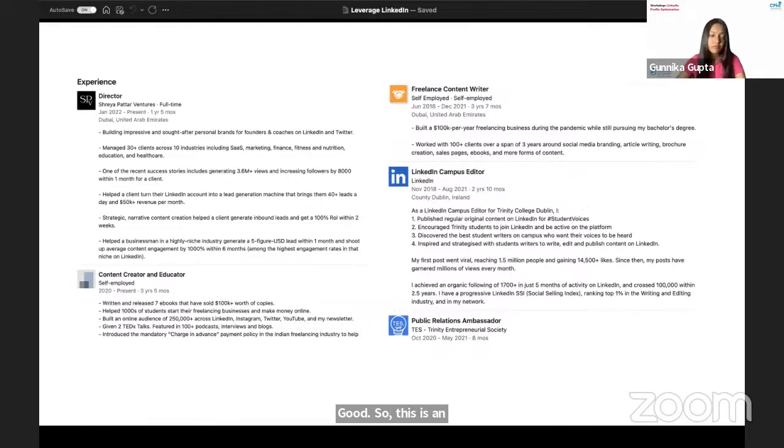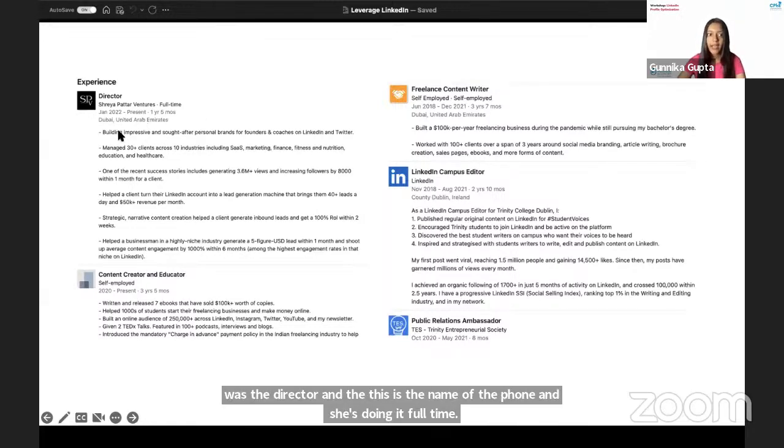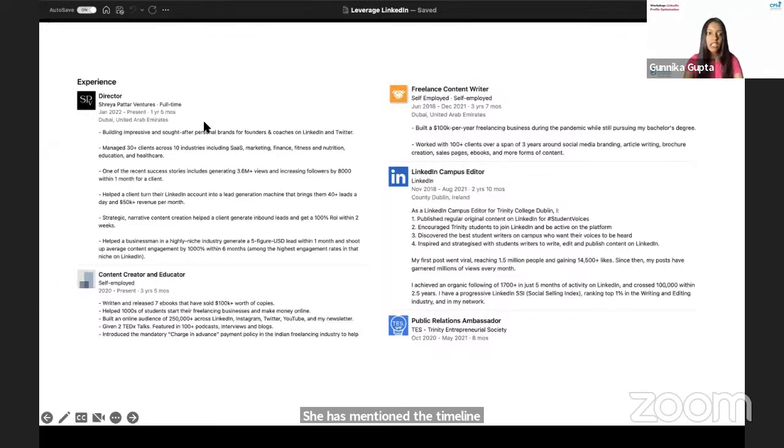So basically, it's about the designation. So this person was the director, and this is the name of the firm, and she's doing it full time. She has mentioned the timeline, and the country, and she has mentioned each and everything in detail. But if you see one thing, she has ensured that she is describing her role in a single sentence.